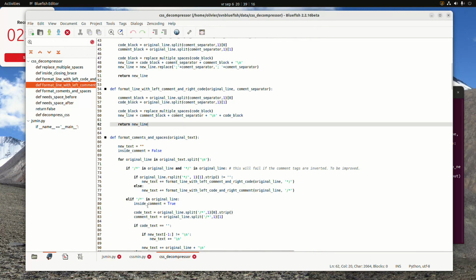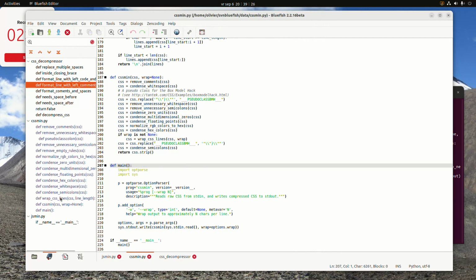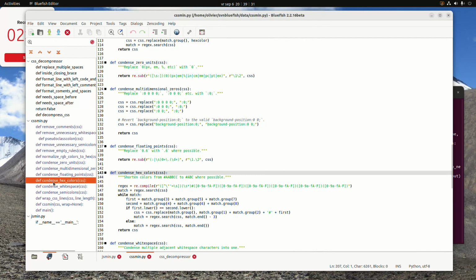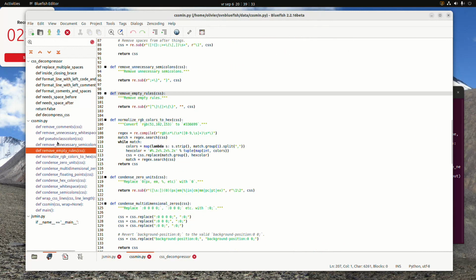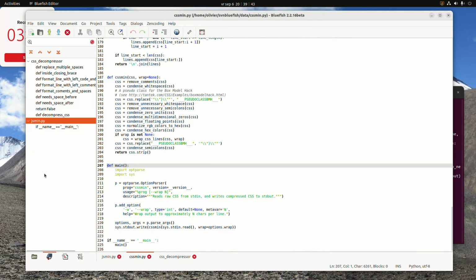So let's go to a file that doesn't have any bookmarks yet. Right click here, say generate from ctags, click here, and there we go. We have all the functions in this file immediately bookmarked. As you see, they're shown in blue. There are also temporary bookmarks, so once you don't need them anymore, just delete them and they're gone.